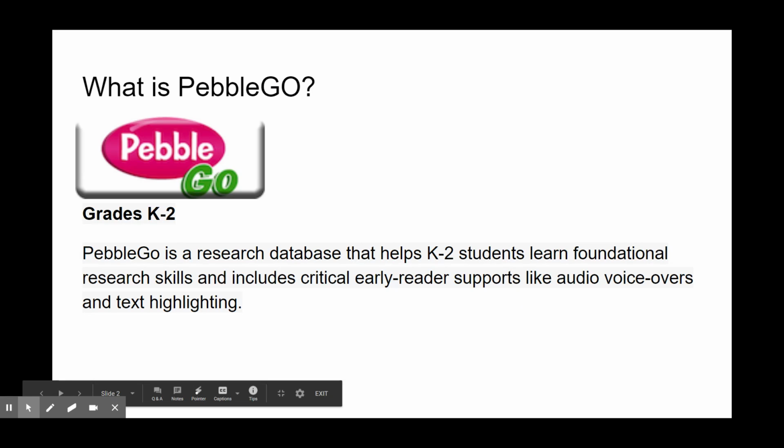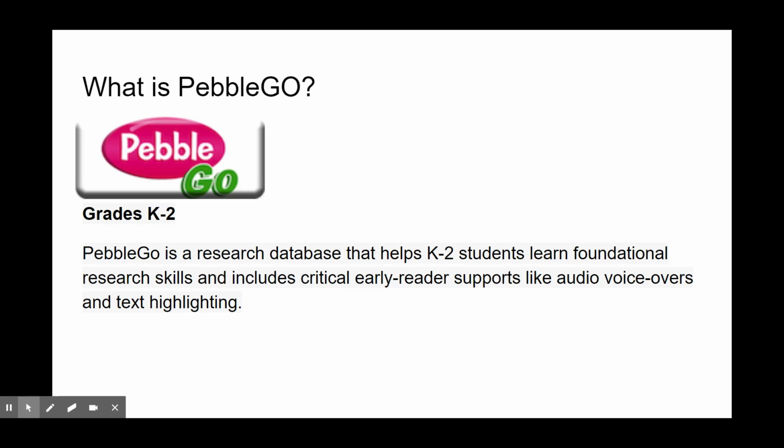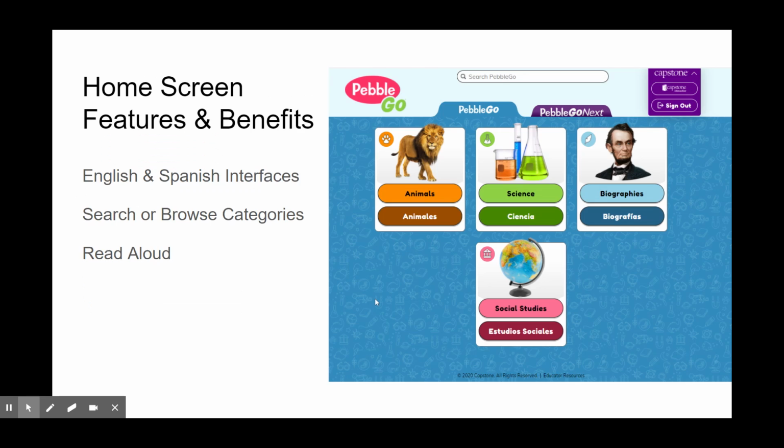First, you may be wondering, what is PebbleGo and why does it have such a silly name? PebbleGo is a database that we purchased from a vendor called Capstone, and it is intended to help our youngest kiddos use reliable, authoritative, ad-free online content to learn foundational research skills. It includes really important early reader supports, such as read aloud, which is like an audio voiceover, and also text highlighting as it reads. And this is done both in English and in Spanish.